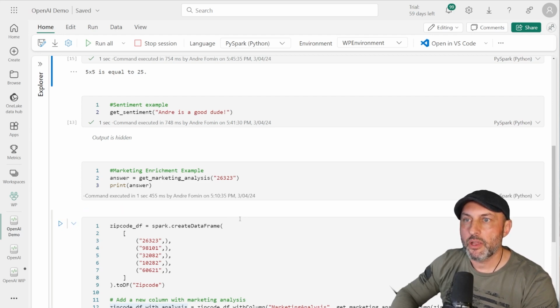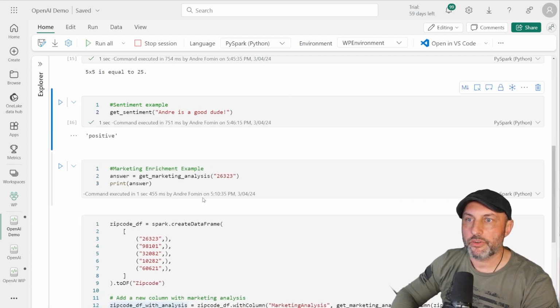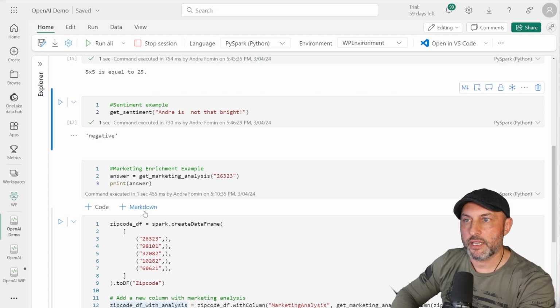A lot of times we deal with text data. At one of my companies, we collect user stories, and for example, we would like to do a sentiment analysis. Here I wrote a function that takes a string and returns a sentiment for it. If my string is "Andre's a good dude", I'm going to run it, and the response that comes back is that the sentiment of the string is positive. If I say that Andre is not that bright, then we see that the sentiment is negative, and I totally understand why.